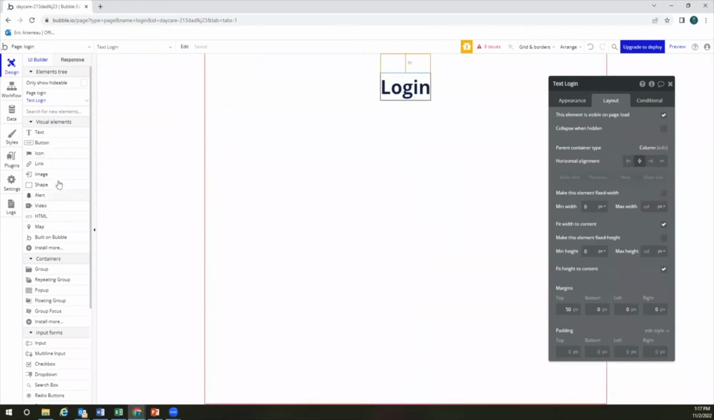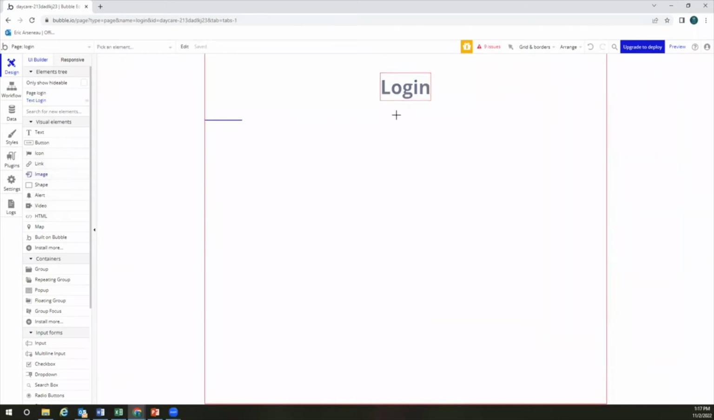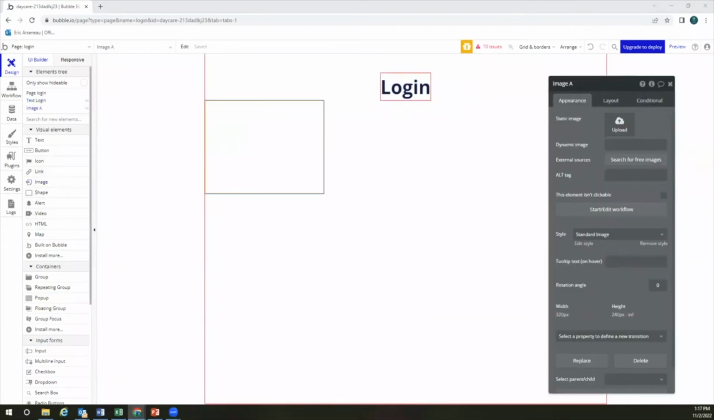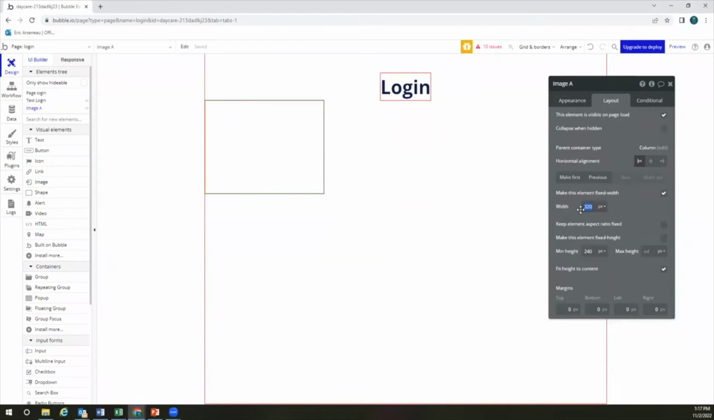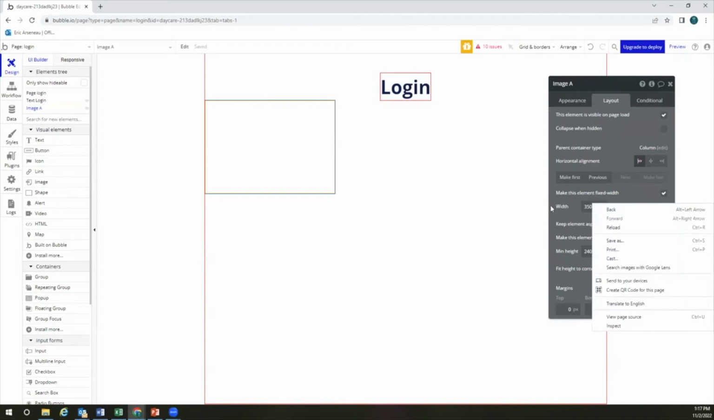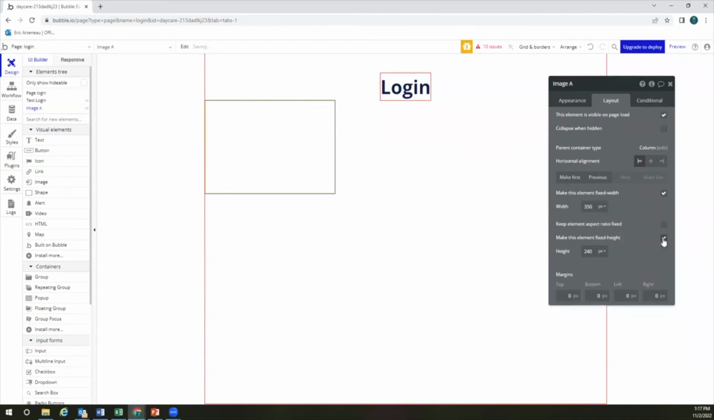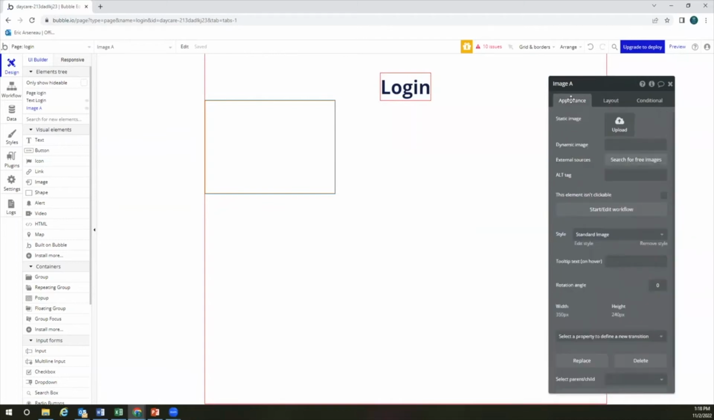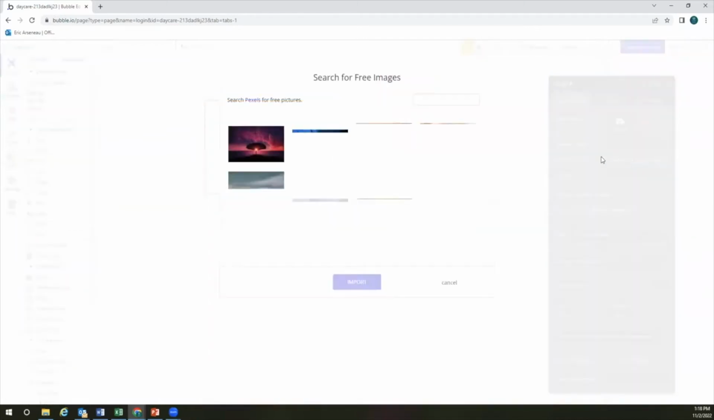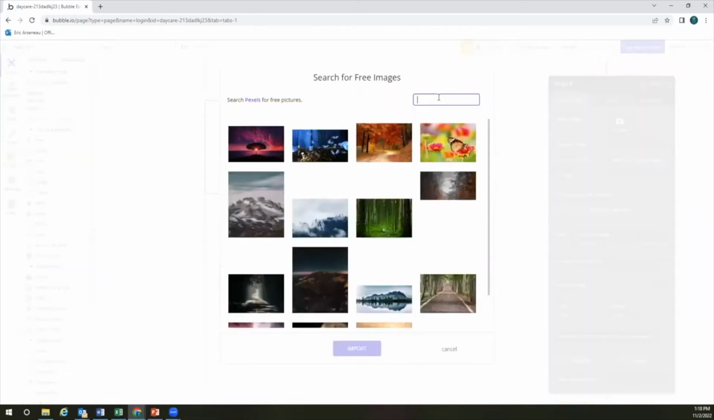And let's just, for fun, put in a picture, an image underneath login. And we'll set the max width to maybe 350. Make it a little bit bigger than what it was. And we'll make this element fixed height at 240. Okay. And then we'll just go looking for a picture from clicking on the appearance tab and do search for free images. And then you can put in whatever you'd like.